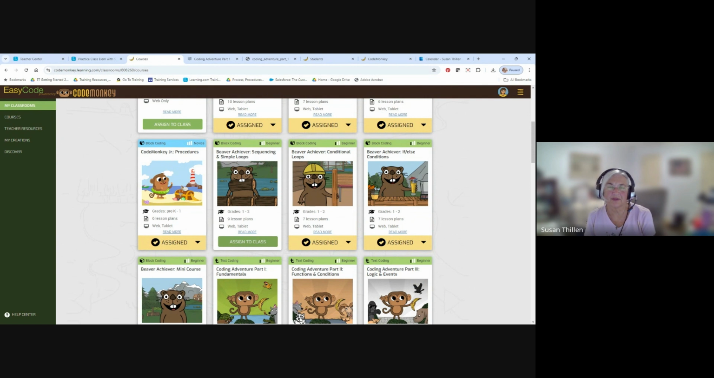Which would mean that would make the teacher's life so much easier because it actually would be just like you do everything else in learning.com library. You pick one and you assign it, and that's on the stepping stone, and it launches directly into the coding adventure part 1 or Beaver Achiever, or it's going to launch into that specific one.